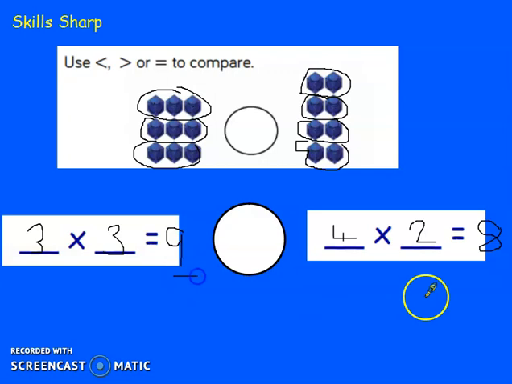So which total is more, or are they equal? We know that 9 is more than 8, so we need to draw our correct symbol there. Remember that crocodile likes to eat the larger number. Well done.